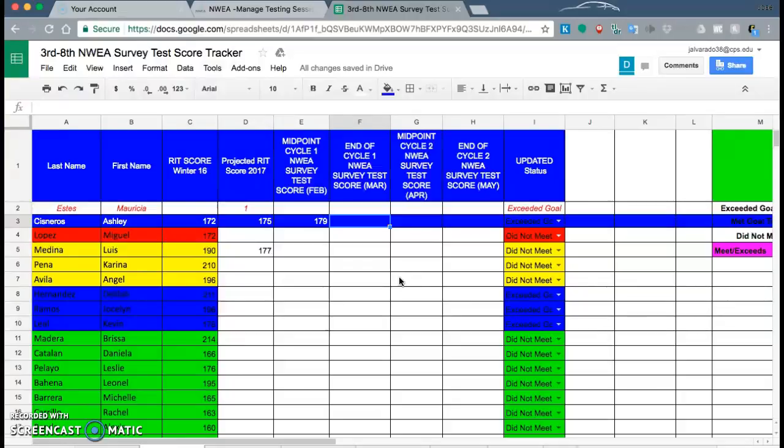Now remember, this is just a projection, it's just an estimate. It does not mean that this will be their final score, but it really helps to make your small group instruction more intentional with knowing which students you still need to focus on or which students you just need to keep enriching in order for them to continue to make that progress. So once all your students have tested, you'll input this data in the midpoint cycle 1 NWEA survey test score for February. And again, you'll use this to keep track of the progress of your students to see if they're progressing towards that end of year goal.